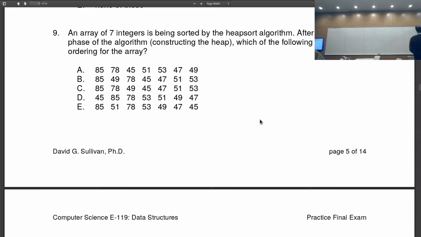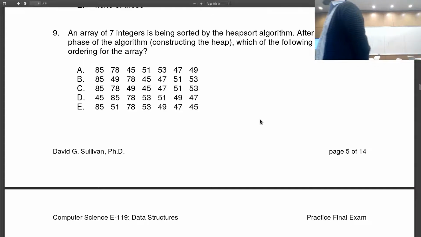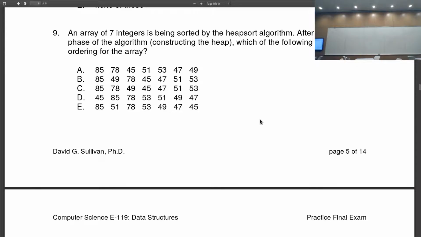An array of 7 integers is being sorted by heap sort. After the initial phase of the algorithm, which is constructing the heap, the heapify step, which of the following is a possible ordering of the array? So first off, heap sort, what kind of heap does heap sort use? A max heap. So it uses a max heap. So we can already rule out one of the answers, which is D, because that one's a min heap. Actually, it's not even a min heap. It's not a heap at all.